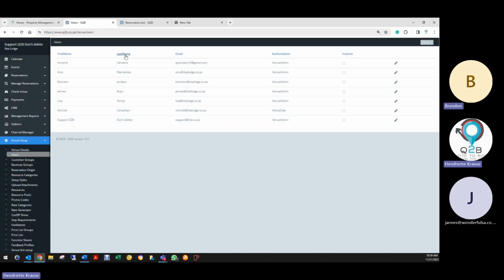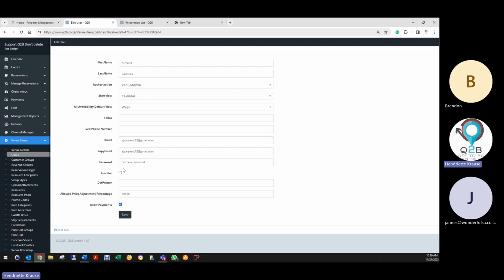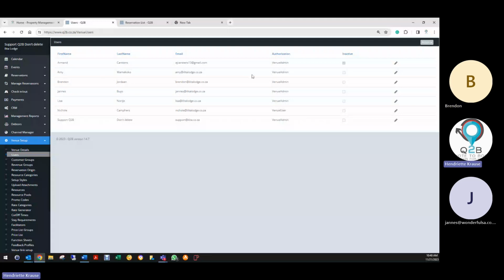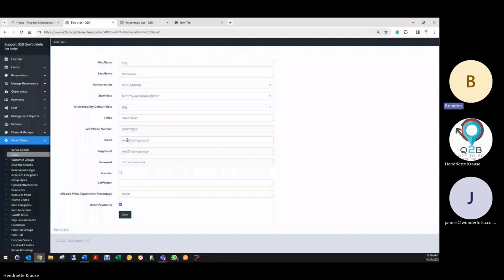Then users. So these are all your users currently in the system. Okay. And your venue admins. This is from when he was busy training. And this is how he fixed it. So you can go and make him inactive. Okay. So there's Amy, she's still active. If you want to make it inactive, the same that we did. You can just make it inactive and nobody can log in on this email anymore. Would you like me to leave it inactive? Yeah, that's fine.